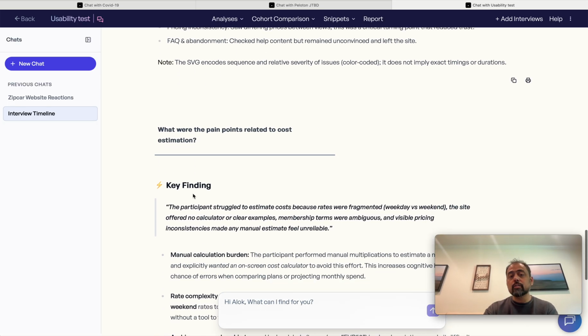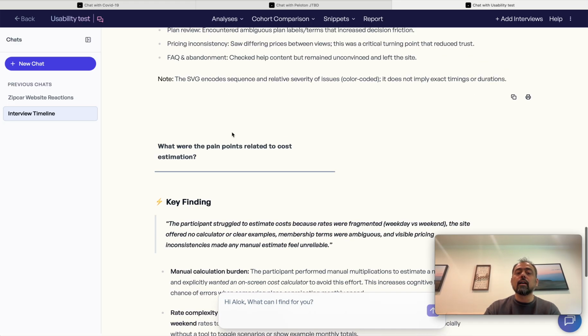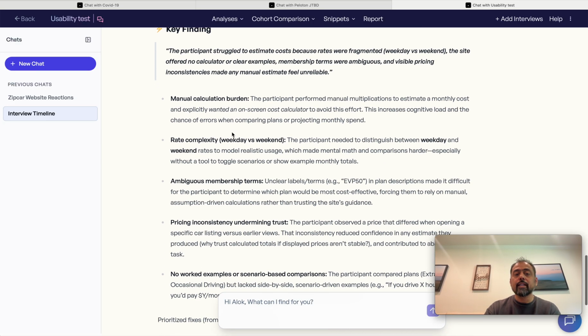And I can then also ask questions related to a specific step in the process to say, okay, what are the pain points related to cost estimation? That was a task that the user had to do, and I was able to ask questions about that. And it came back that there was manual calculation burden, there was complexity around the rates, ambiguous membership terms, etc.